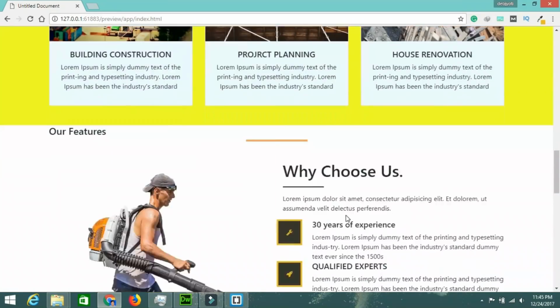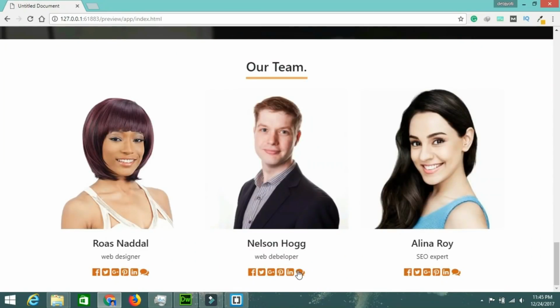Yeah, it's working. See, the size increases on hover. Now I have to design the footer portion actually.